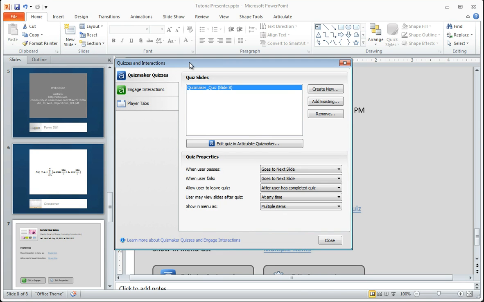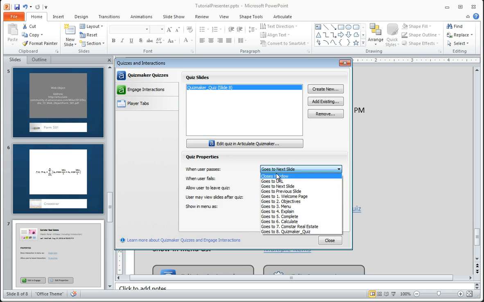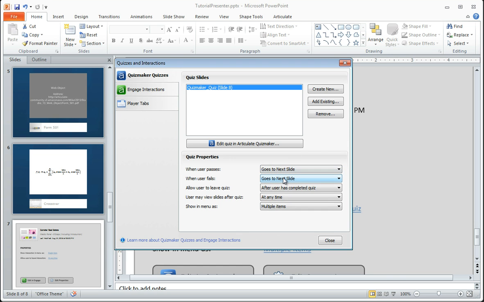And I can make some choices regarding this quiz's behavior, the quiz properties within this presentation. So I'll do that right from here. I get to choose what happens when the user passes and fails. Where do they go? Do they go to a different slide? Does the window close? Do they go to a URL? When do I allow the user to leave the quiz? So once the quiz is started, do they have to complete it, or can they leave the quiz at any time? What about viewing slides after the quiz?